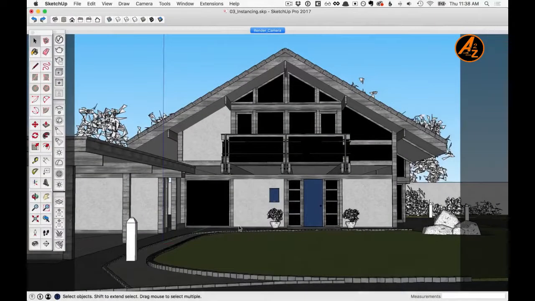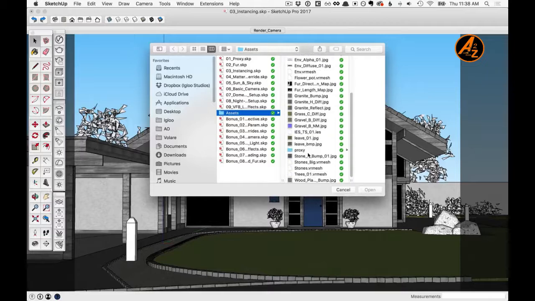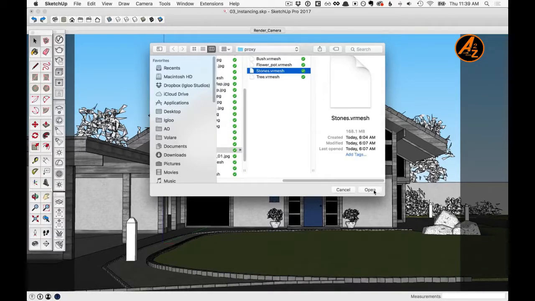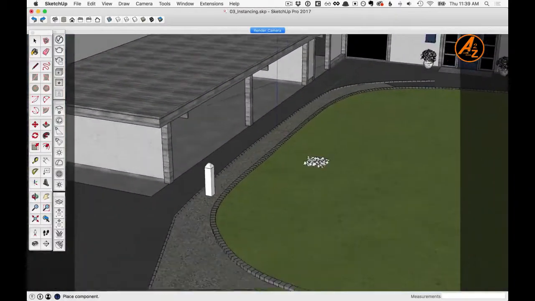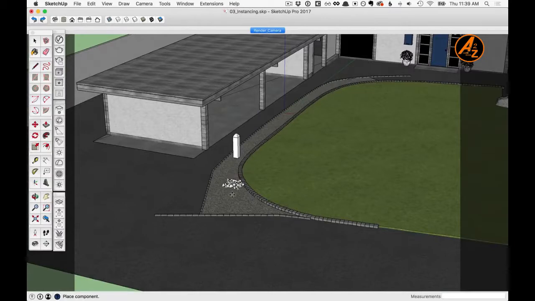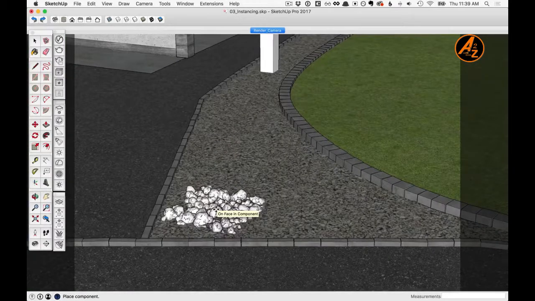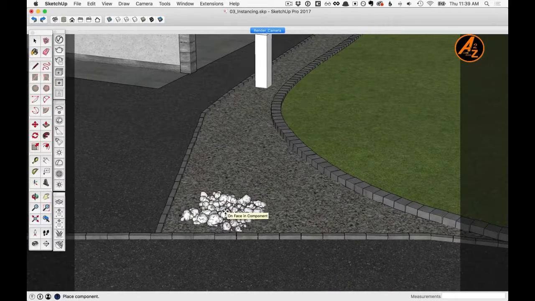Let's import another proxy. Go ahead and click on the icon for Import Proxy. And in your Assets folder, in the Proxy folder, pick stones.vrmesh and click Open. Orbit, and we'll place these stones along the gravel path here. Now before I start placing them, this VRMesh file has over 350,000 polygons, so it is quite complex.